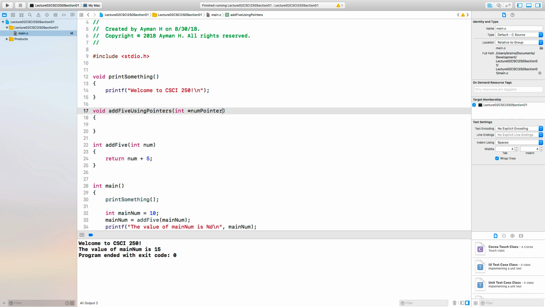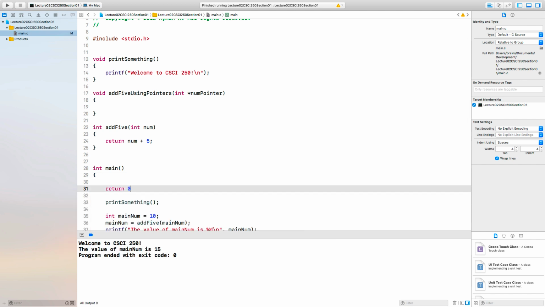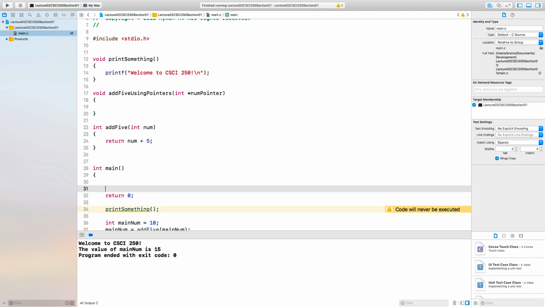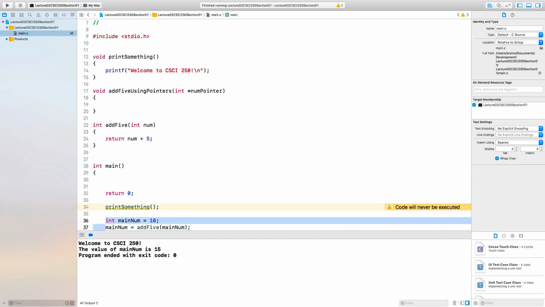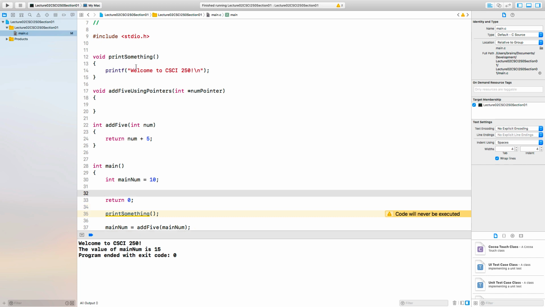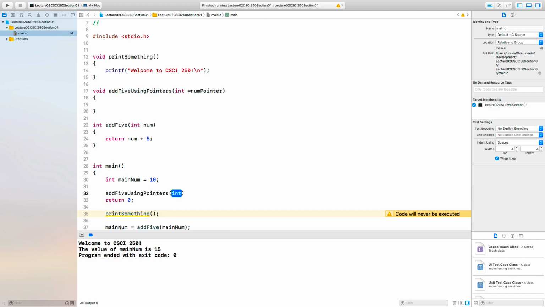All right. So here, let me do return 0 here. Let me take that, put it here. All right, so what I'd like to do is call add5 using pointers. So here, add5 using pointers. What can I pass? When I say add5 using pointers, Sam?